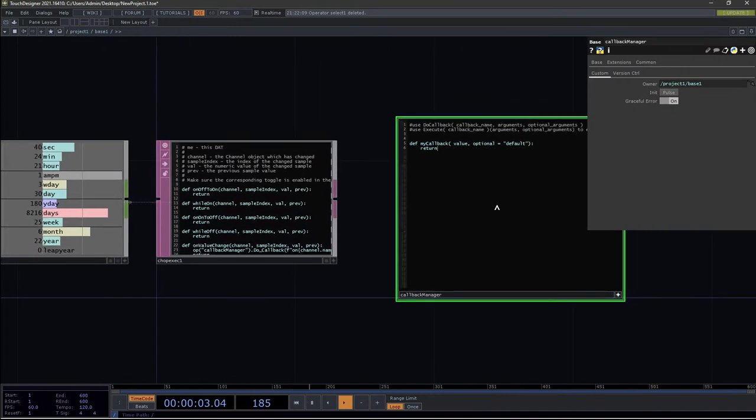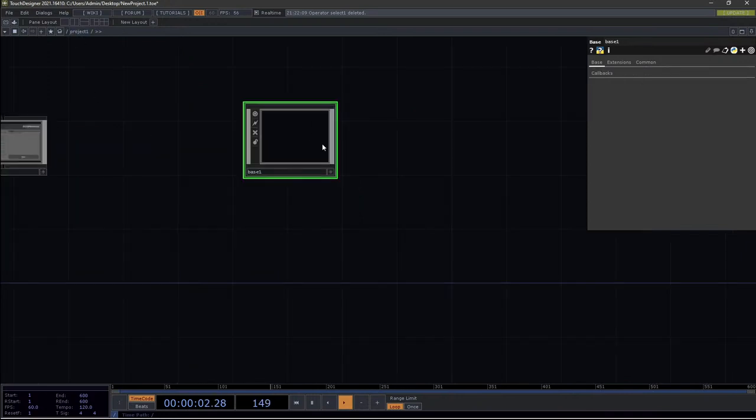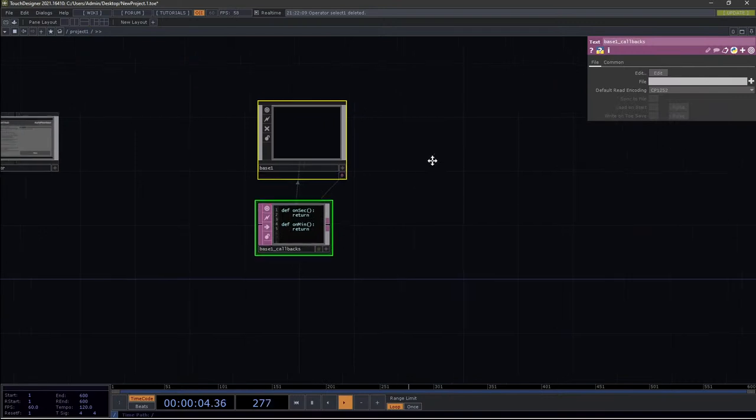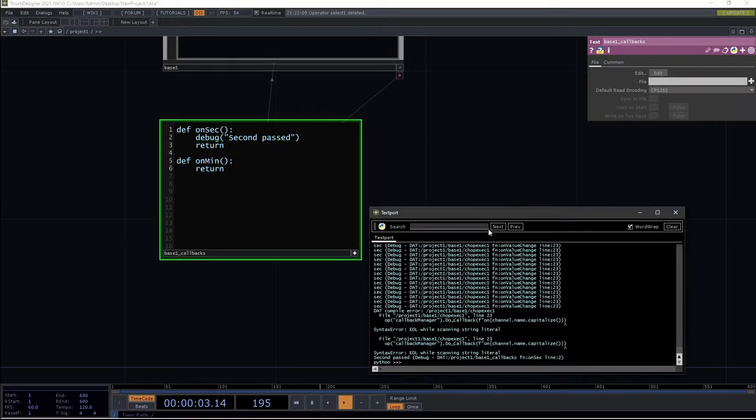For example, we can now say define on sec. We can say define on min, and so on. So basically we can take every single one of these channels that are triggering. And now when we create the callback here, we have the on sec and we can just say debug second passed. Now if we look into it.